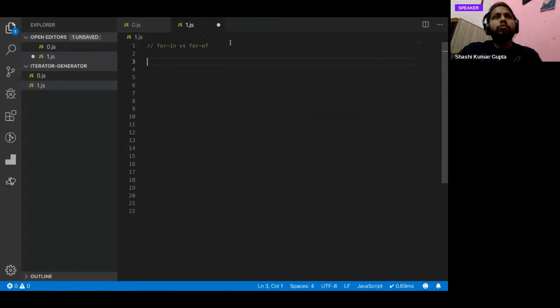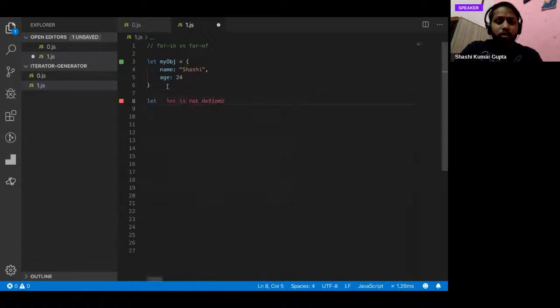The first thing I wanted to say is, what is the actual difference between these two? Let me create one variable. Suppose I create an object, my obj, which has a name property and an age property, suppose 24. And let me create one more, an array, just an array of numbers. So these two variables, an object and an array, I have.